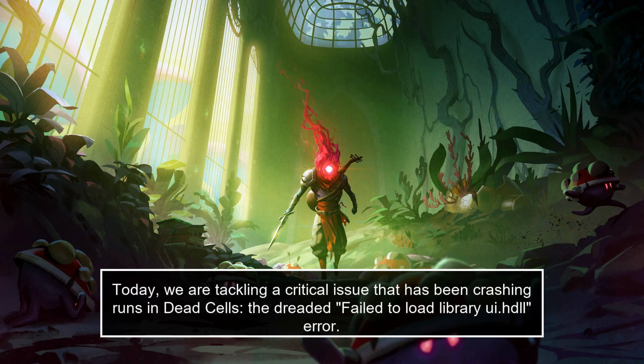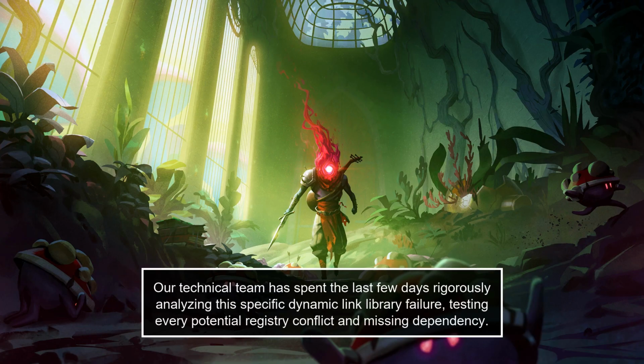Today, we are tackling a critical issue that has been crashing runs in Dead Cells: the dreaded "failed to load library ui.hdll" error. Our technical team has spent the last few days rigorously analyzing this specific dynamic link library failure, testing every potential registry conflict and missing dependency.